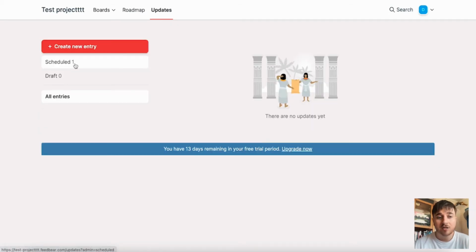As we can see, that shows in the scheduled area, and we've got 0 drafts. And that's just about everything. So what did I think of Feedbear?